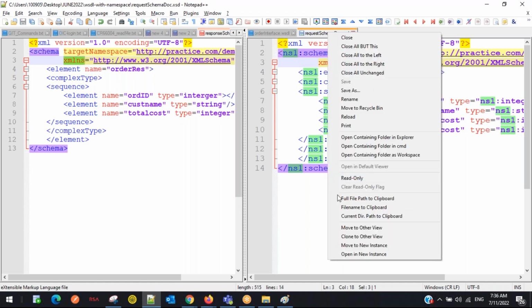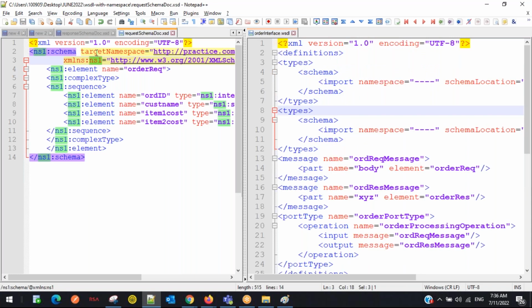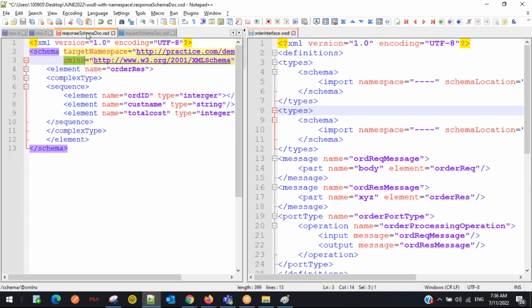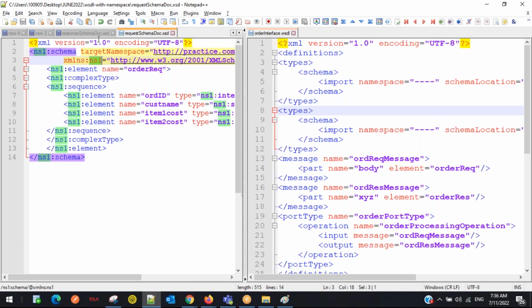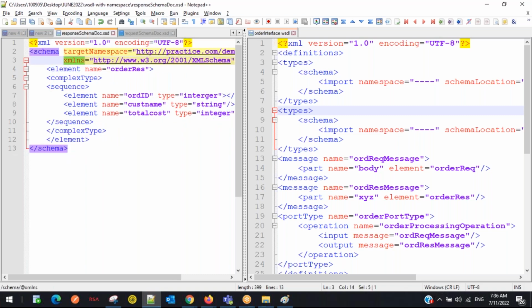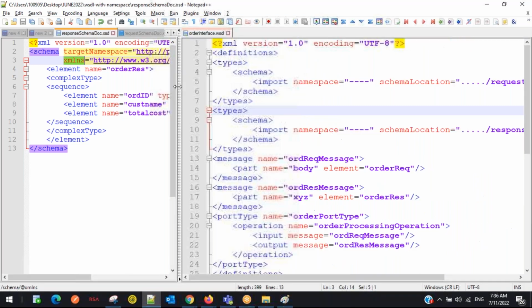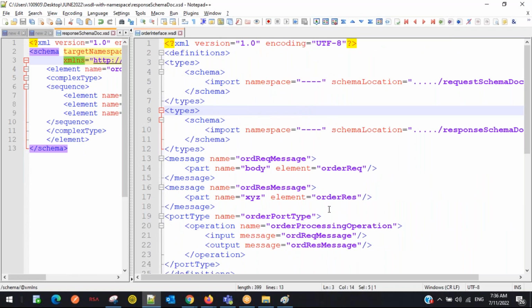Right. So any questions till this point? We are good with the request schema. We are good with the response schema. Correct? Now come to the actual document, which is the WSDL. Come to our actual example. So we want to see the WSDL.